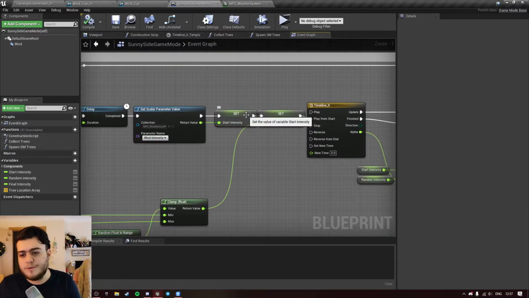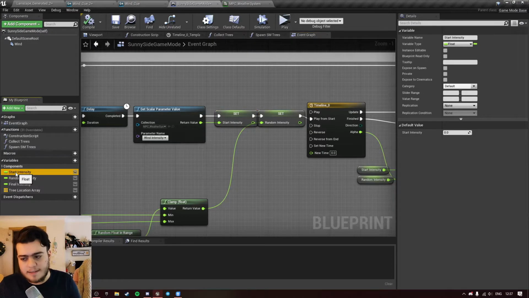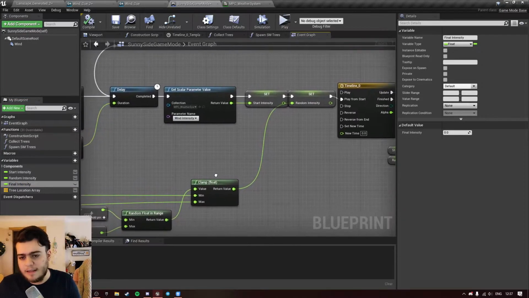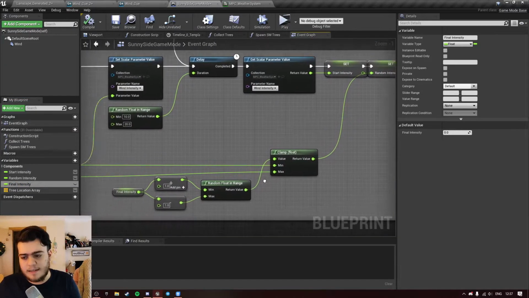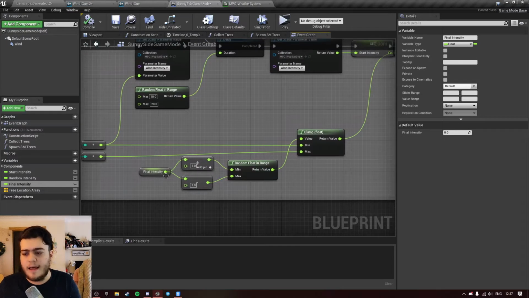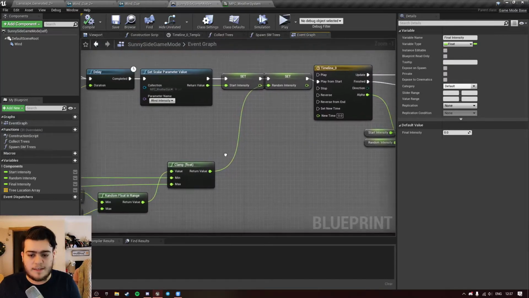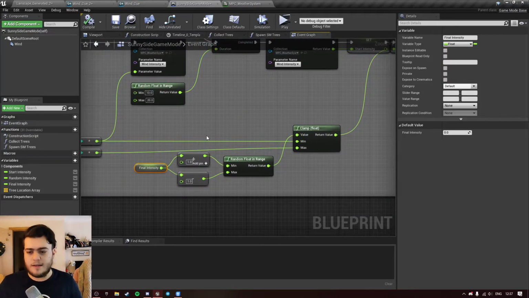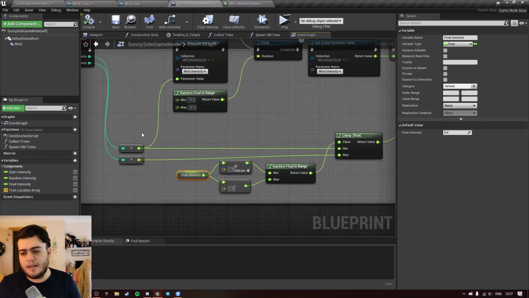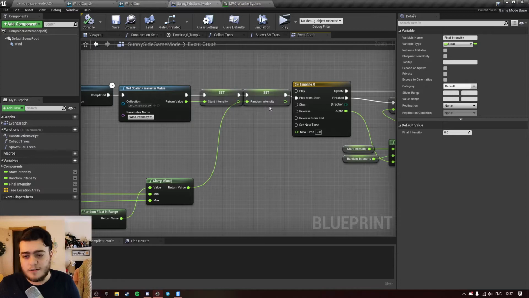I set it to a variable called start intensity. I have another one called random intensity and one called final intensity. So we set this to start intensity, and then this random intensity is I basically get my final intensity, which is what comes out of this. I add one and take one from it, use that as a min max, and then I clamp it to not go higher than my maximum intensity that I want it to be, and then I feed that onto the random intensity.